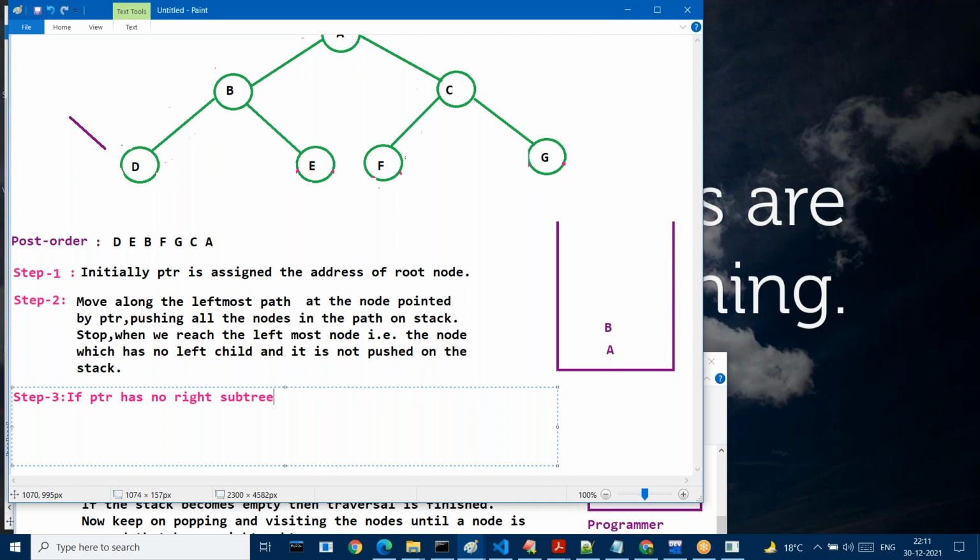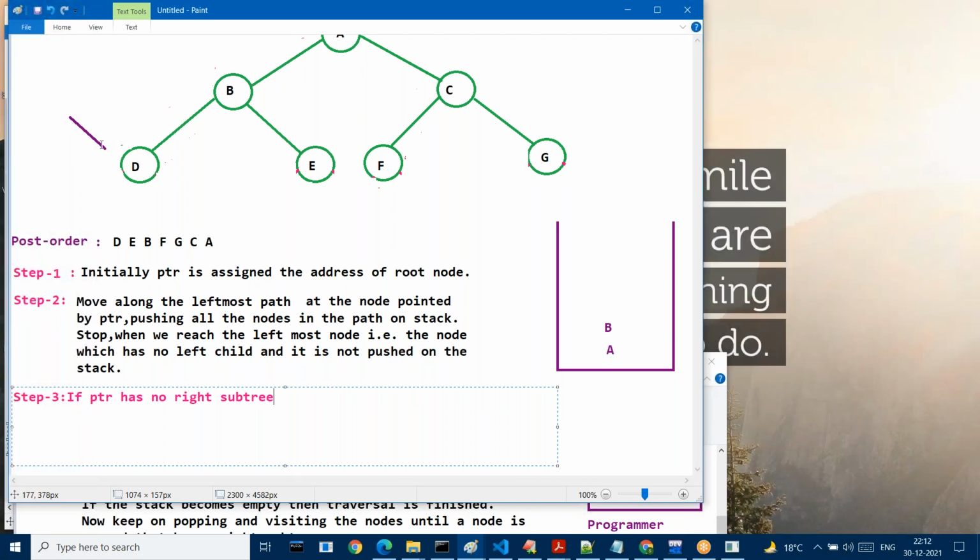Left, root, right. So currently, even if you reach D, you will not be able to say that D will be visited. For in-order traversal, you will say, okay, D will be visited, because once it is visited, then only its right subtree will be visited. But in case of post-order traversal, left, right, root. It is not having a left subtree. Does it mean that you will visit D? No, I cannot say that, sir.